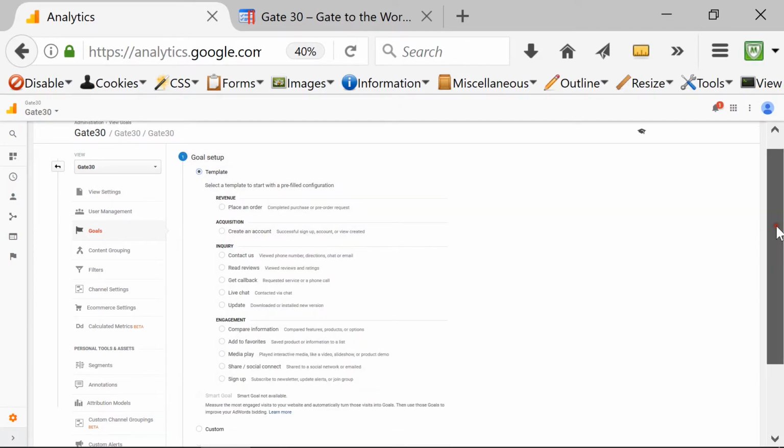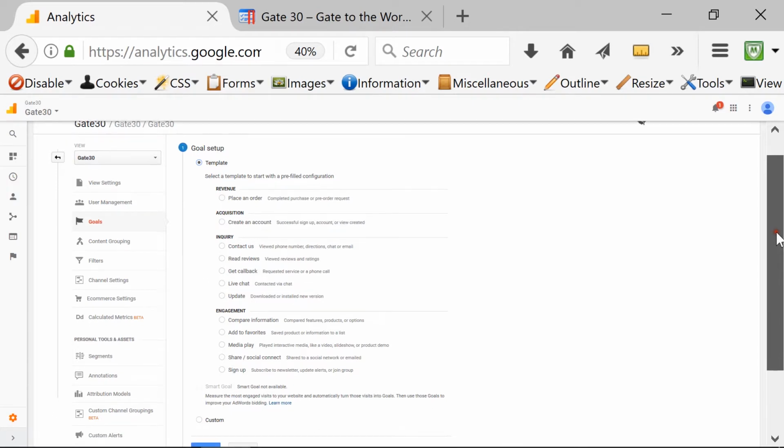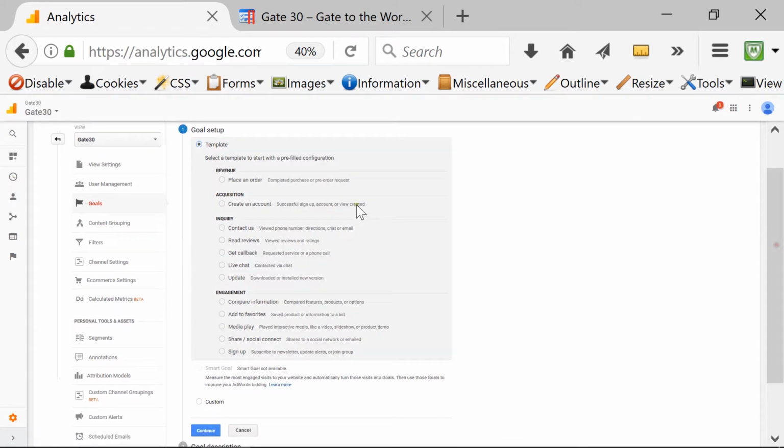Here's the template that Google Analytics has created for me, and it's pretty simple. There are certain templates, so I can pick and choose from a variety of built-in templates for goals, or I can create my own. If I want to start with something that Google has created for me, I can select, for example, place an order, or in some cases, my goal would be making users create an account, or it could be subscribing to a newsletter. These are all examples of goals.